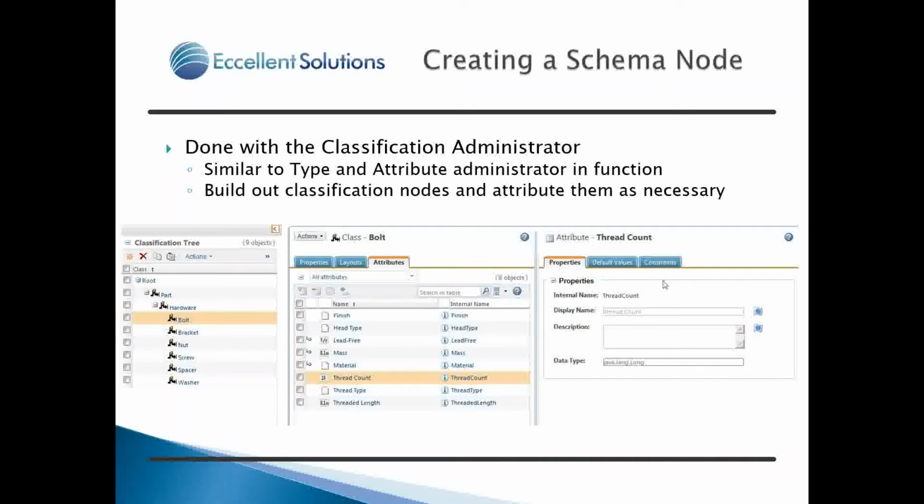So the first thing to take a look at, again at a high level, is creating a schema node. The schema is the collection of nodes within the classification structure that fully identify how you can classify a part. In Windchill 10.2 M30, the latest version currently out, there's something called a classification administrator, which is actually very similar to the type and attribute administrator in function and look. What you can do is, at the left side here, you'll notice there's a classification tree where you can create a set of classifications here.